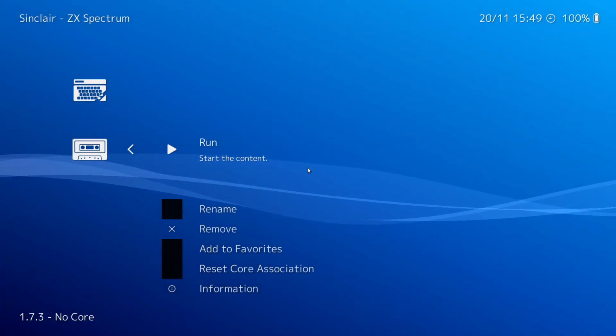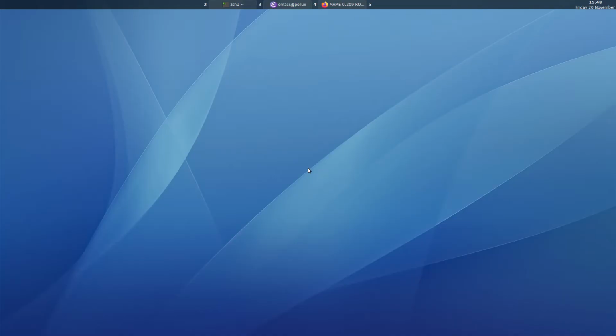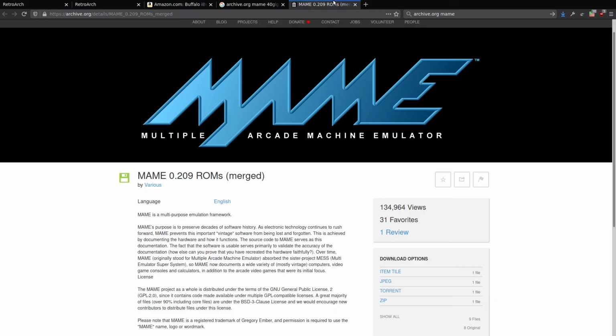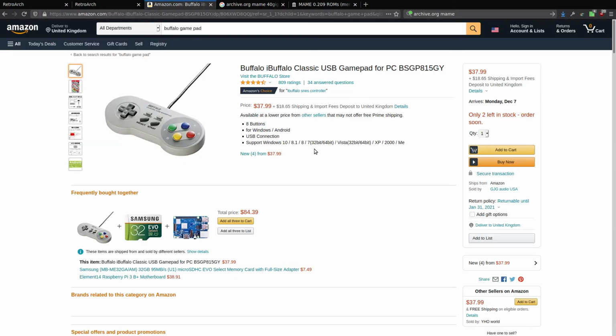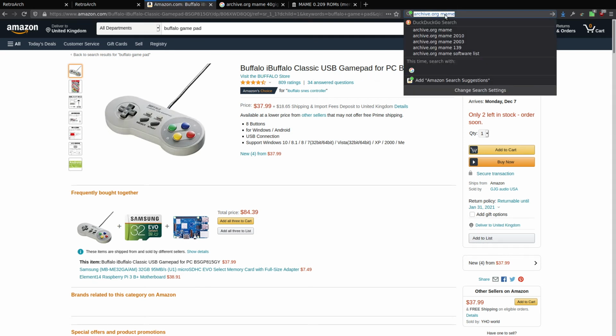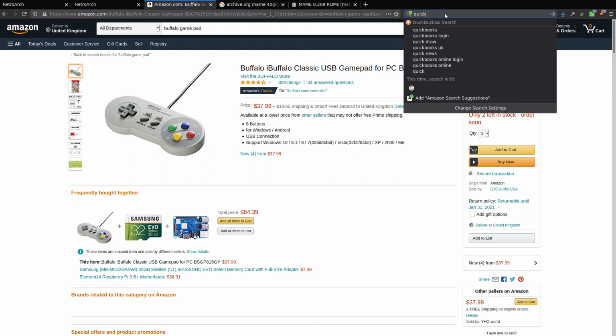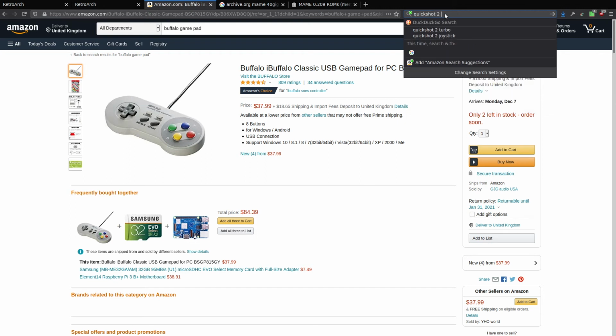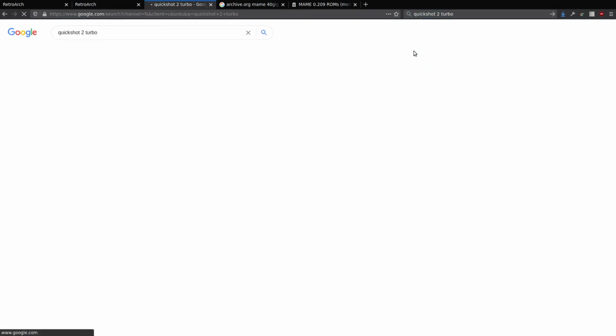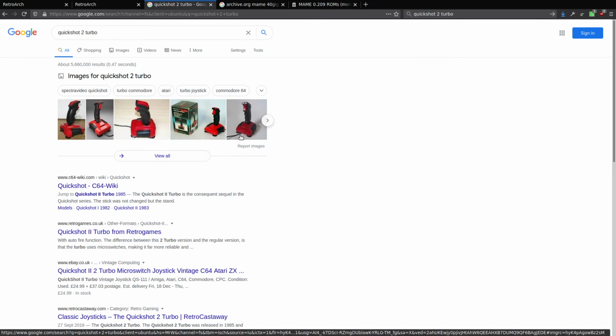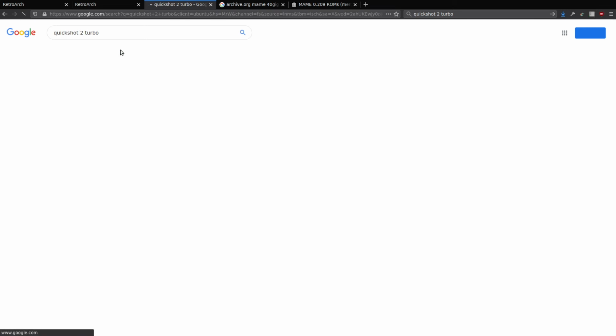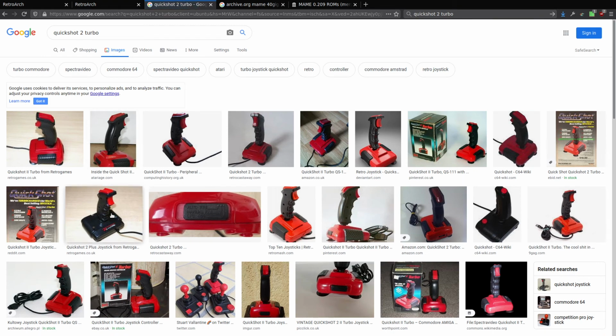But that's just a couple of games I thought I'd go through, and just press escape to quit that, and I'll come across back here. And again, I got a Buffalo classic USB pad, and let me see if I can find a picture of my old QuickShot 2 Turbo? I think that was the one. Yeah, those were the ones. I didn't have the one with the red. Yeah, that's the one.